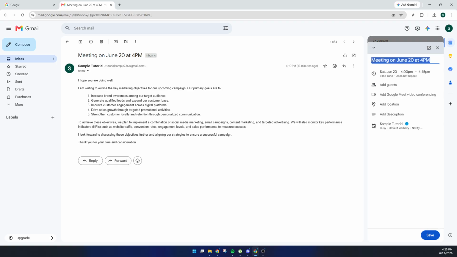Next, if necessary, fill in the details for your event. This could include the event title, location, and any additional notes you want to remember. Providing these details can help you stay organized and ensure you have all the information you need at your fingertips. It's like packing a bag for a trip. The more prepared you are, the smoother it will go.